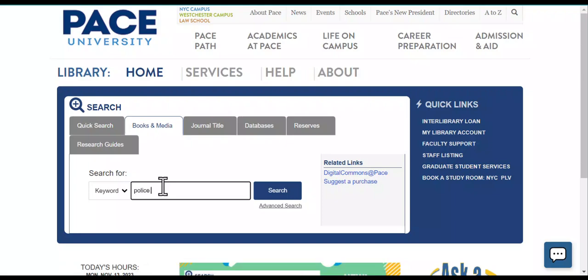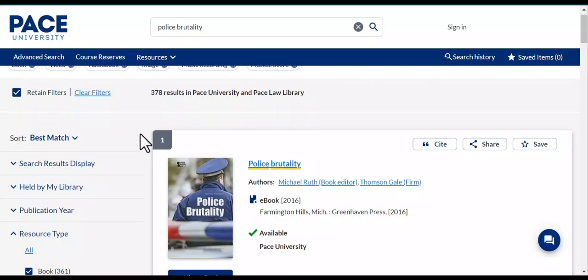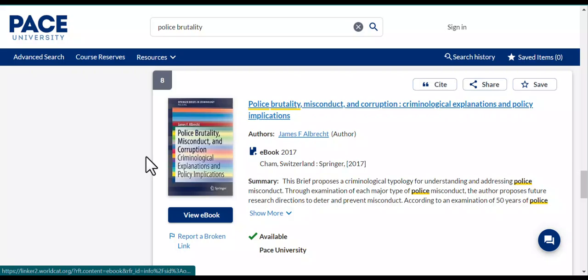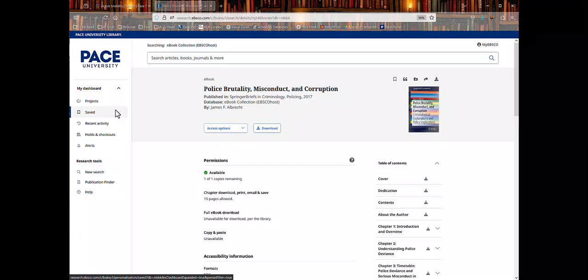So once again, if I search for police brutality, and I can put it in quotation marks or leave it without and then try it with it later on. So now we have a listing of print books, ebooks, videos, and audiobooks that we have available through the library. So if I want to access one of the ebooks, I can click right here for View eBook. And it will open up the record for that ebook.